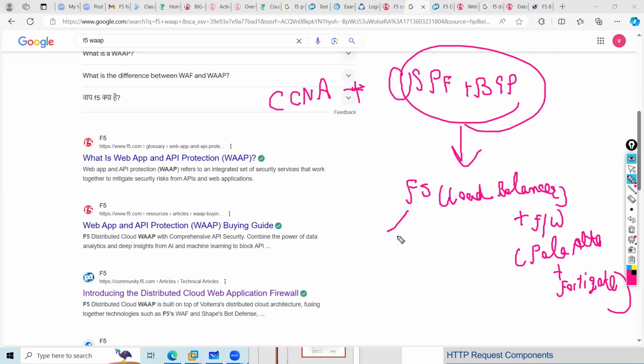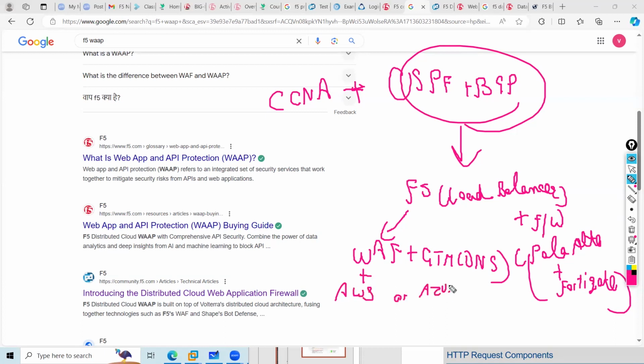Checkpoint also, we are starting a new batch, because Checkpoint will take 3 months, but if you are in a hurry, you can learn any of these. After that, WAF plus GTM, that is called DNS, because DNS will come everywhere, even in cloud or something, that concept will come. After that, learn any cloud, AWS or Azure, plus a little bit of automation. You can learn Python or Terraform.